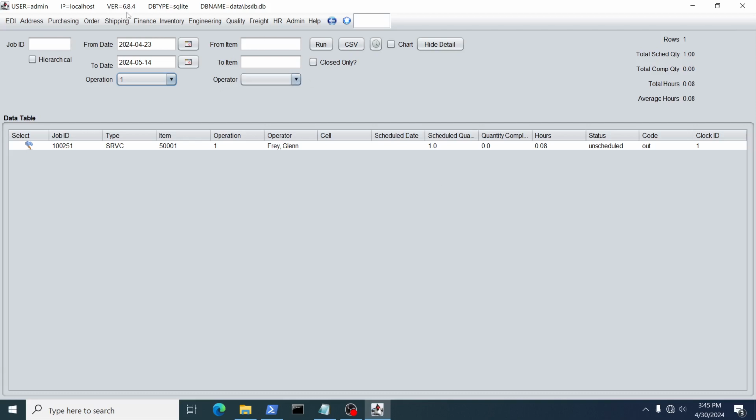Again, this is version 6.8. Actually, you'll need to be on 6.8.4 because I've had a couple of patches that I've had to throw in there. Look for 6.8.5 to come out relatively soon.